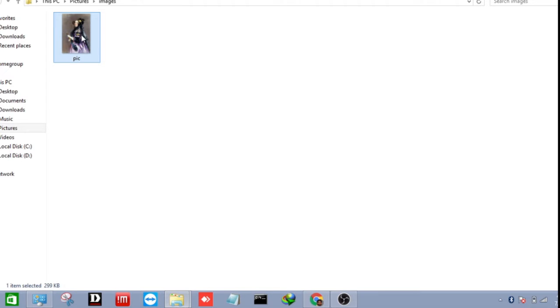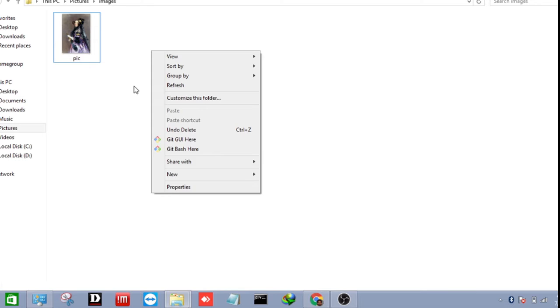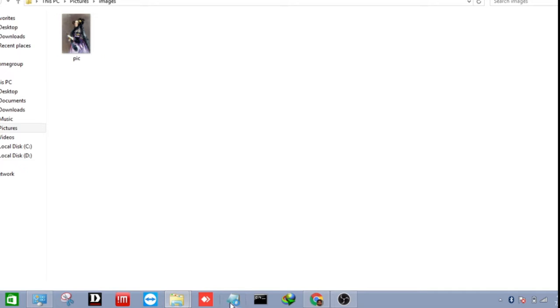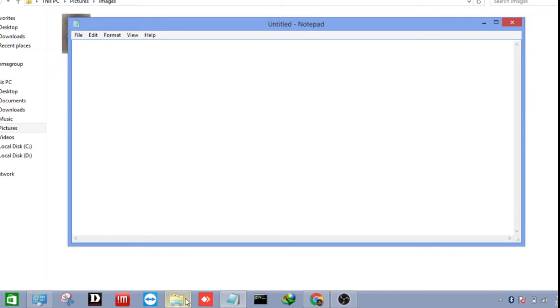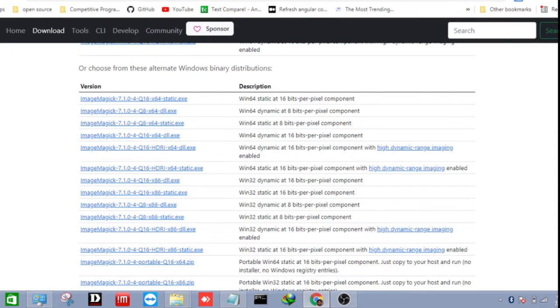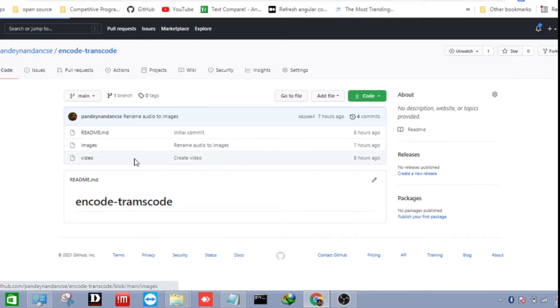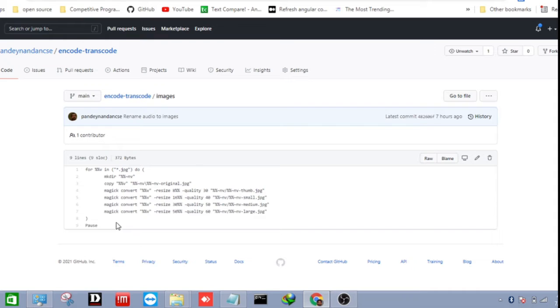So this is the image which I want to transcode, right? To transcode this image, we need a batch file. So I am creating a new batch file using Notepad. This is the Notepad, and I have written the code for transcoding images. This is the code. You can copy from here and paste. I shall share the GitHub link.